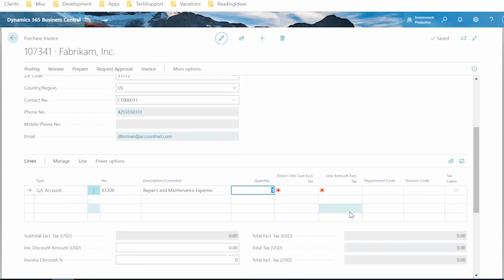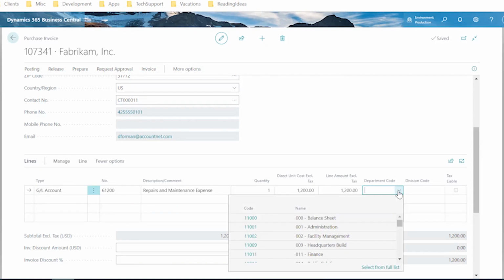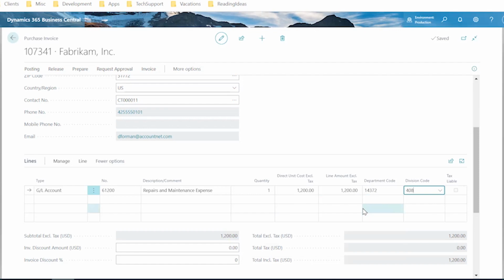As I go along here, again, I customized the screen to make it simpler and easier for me to work with once I got in here. Our quantity is 1. It's a $1,200 invoice, and it calculates the total for us. And here's where we can actually assign the department code and the division. Again, these are our global parameters, our global dimensions, and we're asking that this be filled in for this vendor for this transaction.